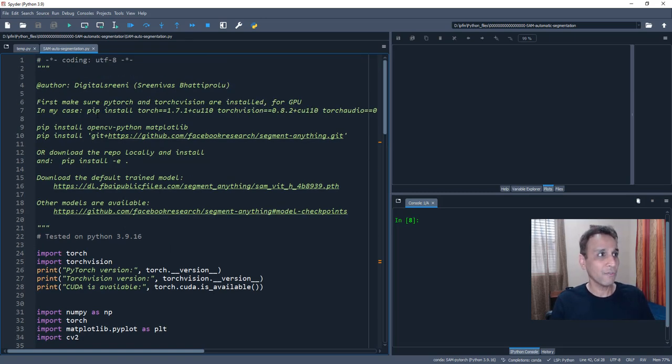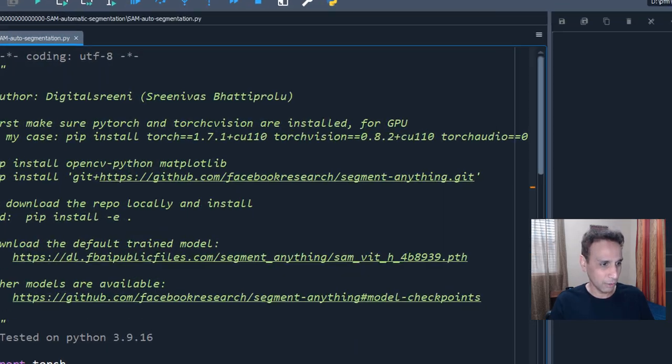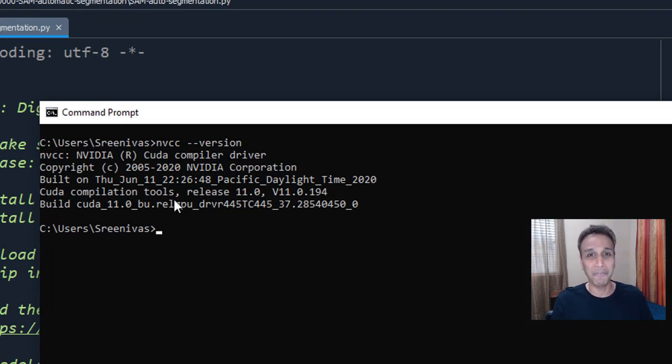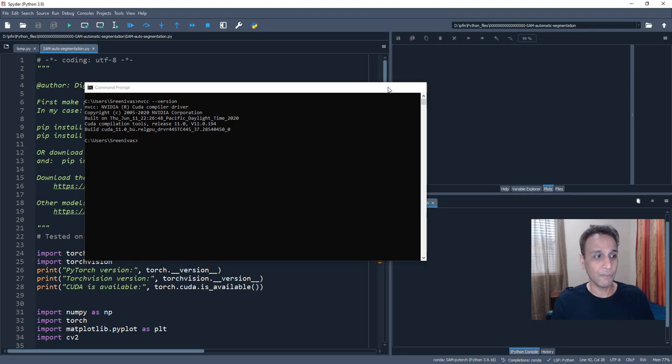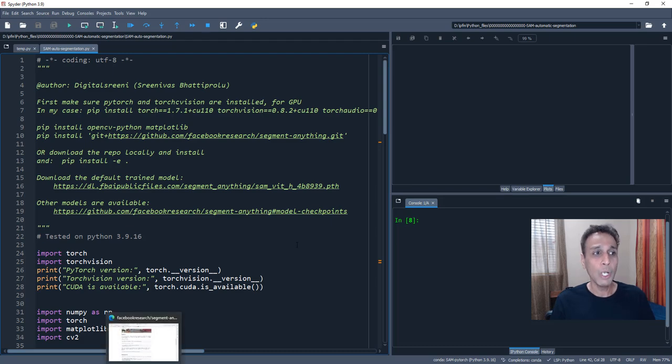So in my case, first things first, I just did this a few minutes ago. I still have my CUDA version where I checked what the CUDA version I have is, and it's 11.0. Then I went ahead and Google searched for 11.0, what PyTorch version do I need? And again, on their website, I found this pip install torch 1.7.